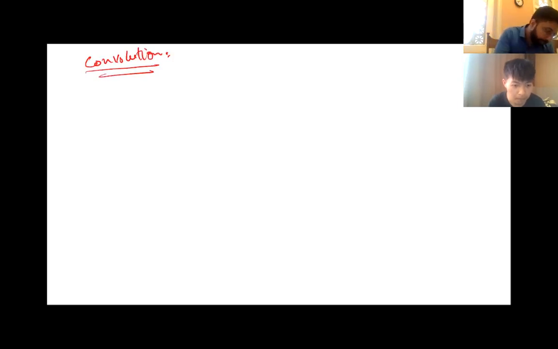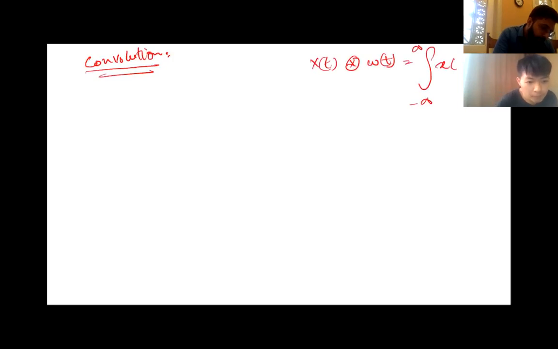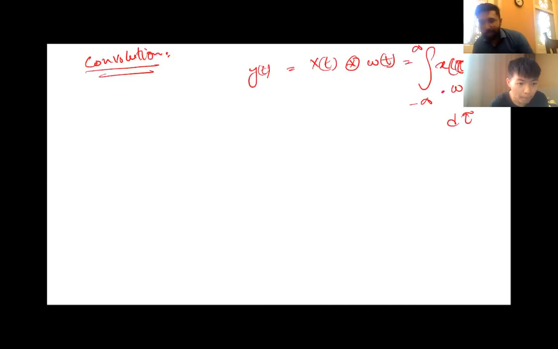So, for example, if you have convolution between x of t and w of t, this is from signal processing. This would be defined as the integral from negative infinity to positive infinity of x of tau times w of t minus tau d tau. So basically, let me explain what this means.